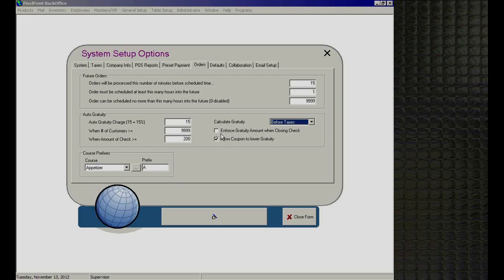So you must pay that. If you do not pay the gratuity, you have not paid the entire check. This is legal in some areas. In a lot of areas within North America, this would not be applicable. All right, coming down below that, we have course prefixes.